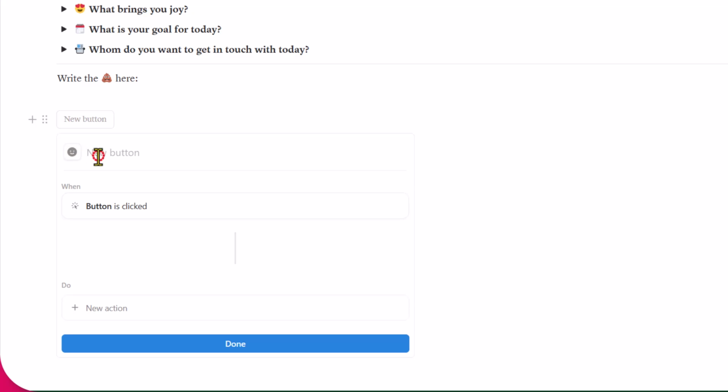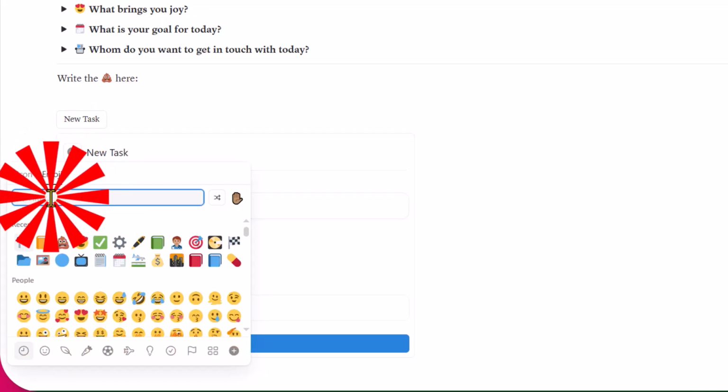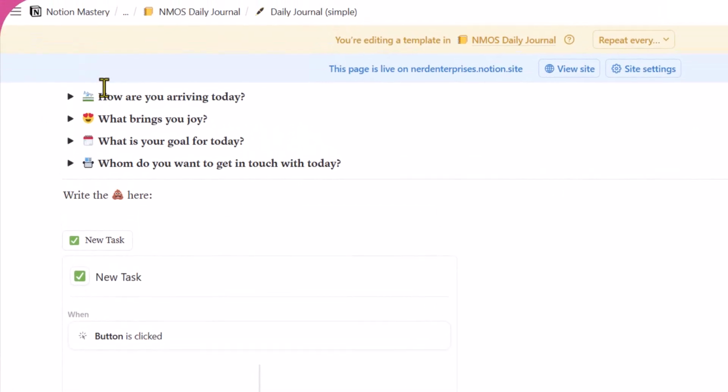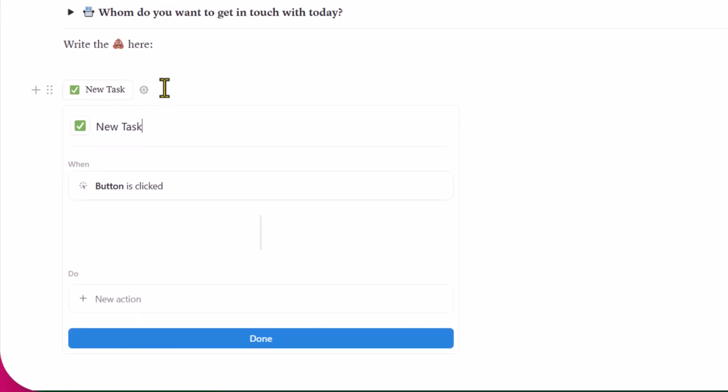The first thing we're going to do is name the button, so I'll call it new task, and then we can assign an emoji to the button. Some people probably think these emojis are silly, but I can promise you these little visuals make all the difference. It makes the whole experience better. I mean, look at these toggles up here. It gives you the visual that helps enhance the experience. If I'm going to spend time in a system like this, I want it to be a place I enjoy being in, that's visually appealing.